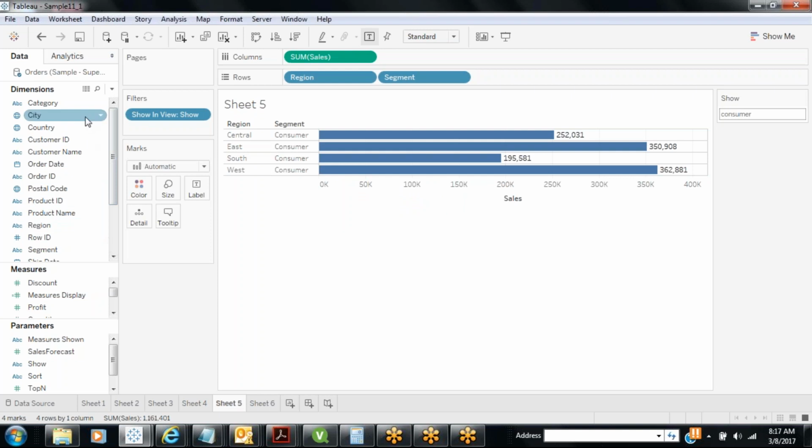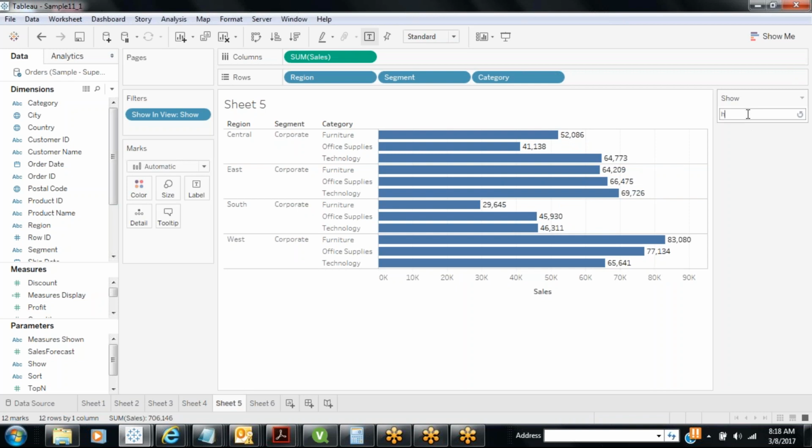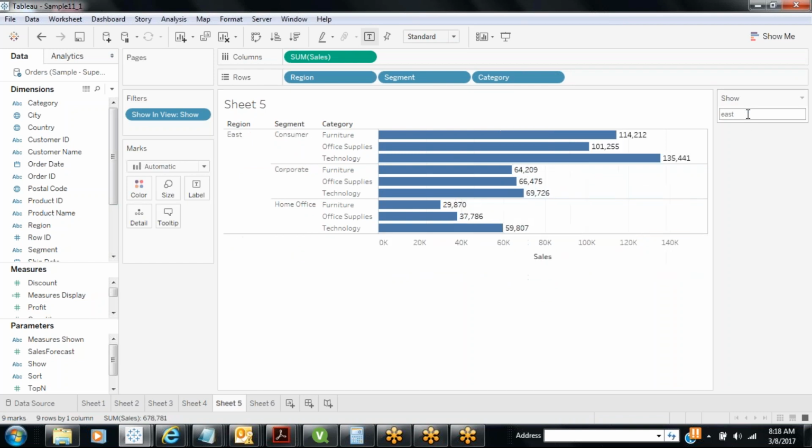Suppose if you want to add a little more, you can add the category. I want to distinguish something category wise. For this consumer, all the category values will be displayed. Now if this is corporate, I enter corporate and it displays corporate. If it is home office, I enter home office. If I go for east, I enter east and it displays east. So all the segments, all the categories display a value. If you want your reports to be designed this way, you can do that.